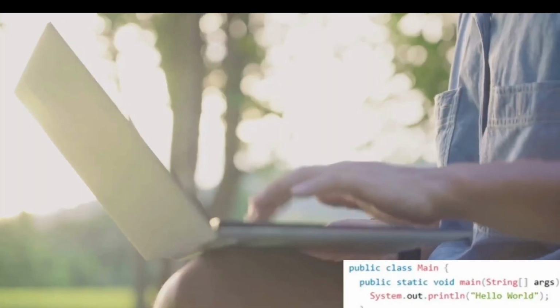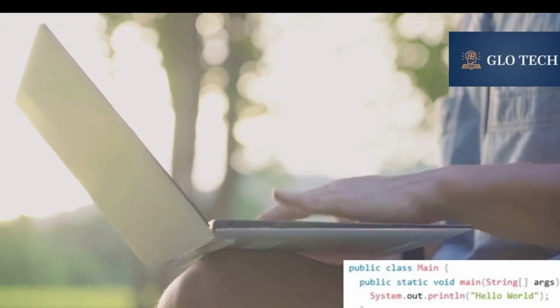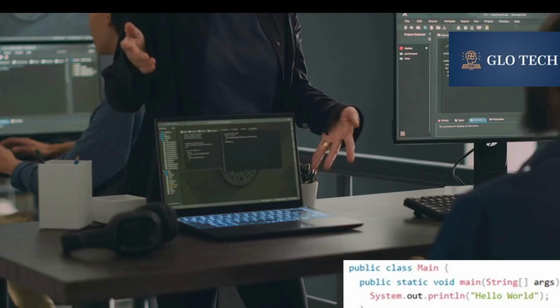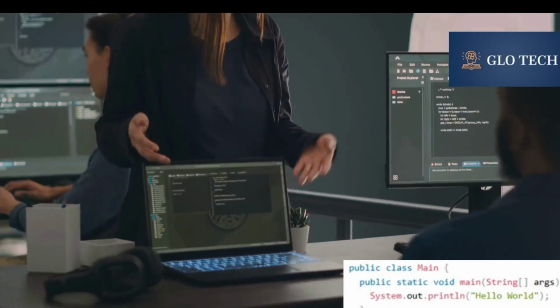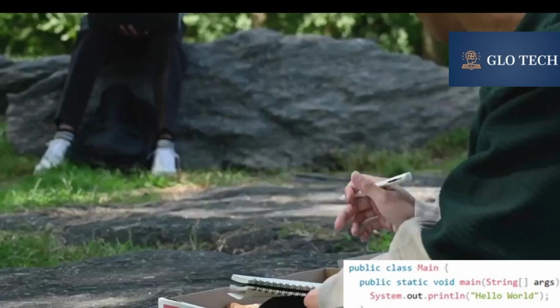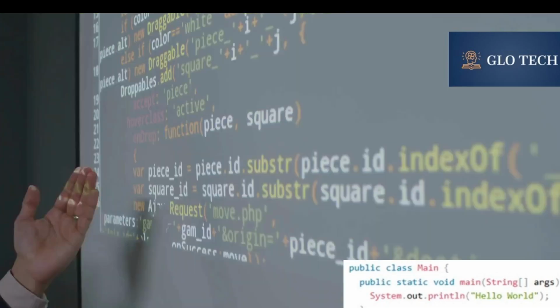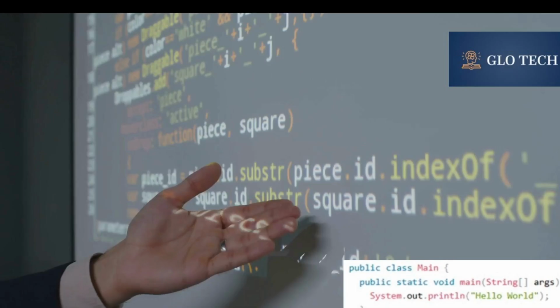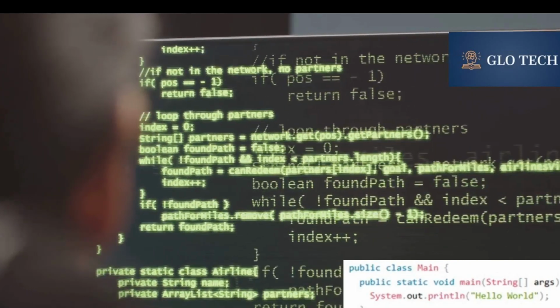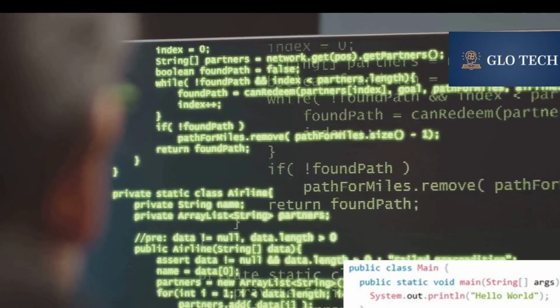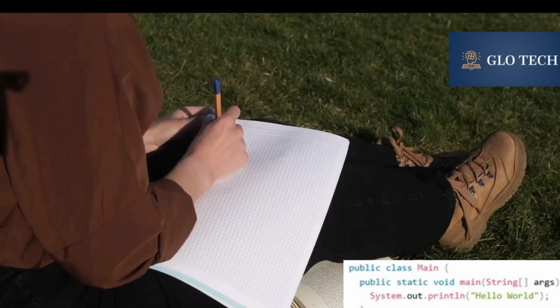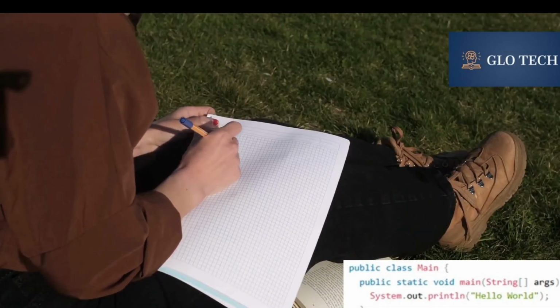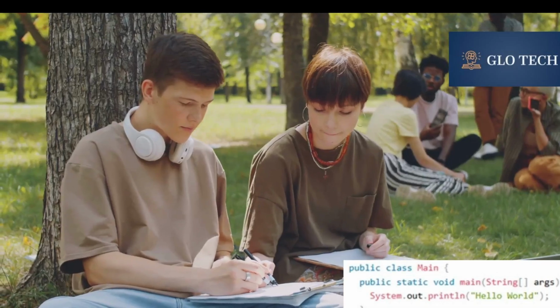Let's talk about printing output with System.out.println. public static void main(String[] args) { System.out.println("Hello world"); }. Here's what this statement means. System is a built-in Java class. Out represents the output stream. Println prints the text and moves to the next line. Remember, every Java statement must end with a semicolon, or you'll get an error.